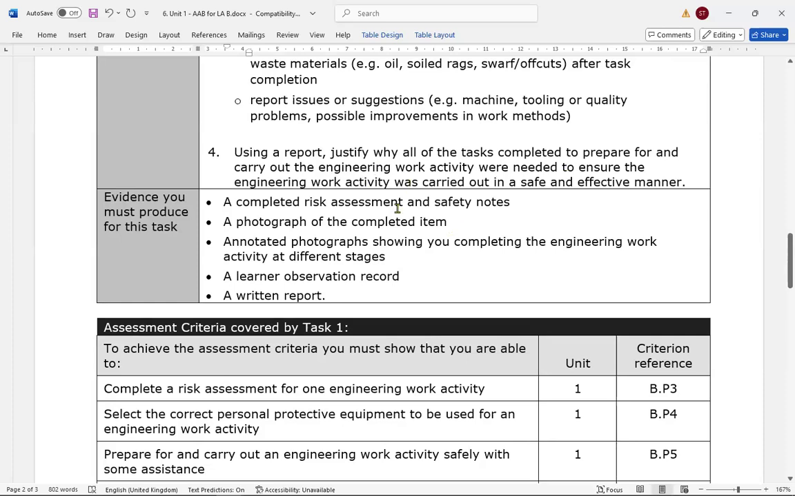So they've completed a risk assessment. So you probably give them a template for that. They'll produce a photograph of the completed activity. So when they've welded the two plates together, they'll take a photograph. They might annotate photographs, so they might show the equipment they used. They'll make annotations showing how they prepared that material, how they prepared the equipment, and so on. The observation record is completed by you as a tutor.